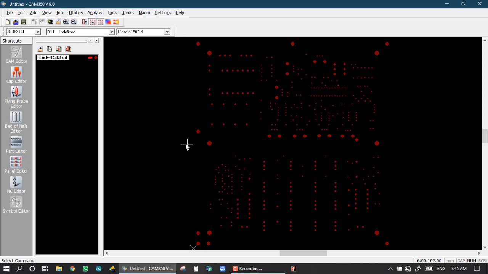So this is how to import Gerber and NC files in CAM350 software. And after this video we will see how to edit an NC file and how to make a netlist in this software.